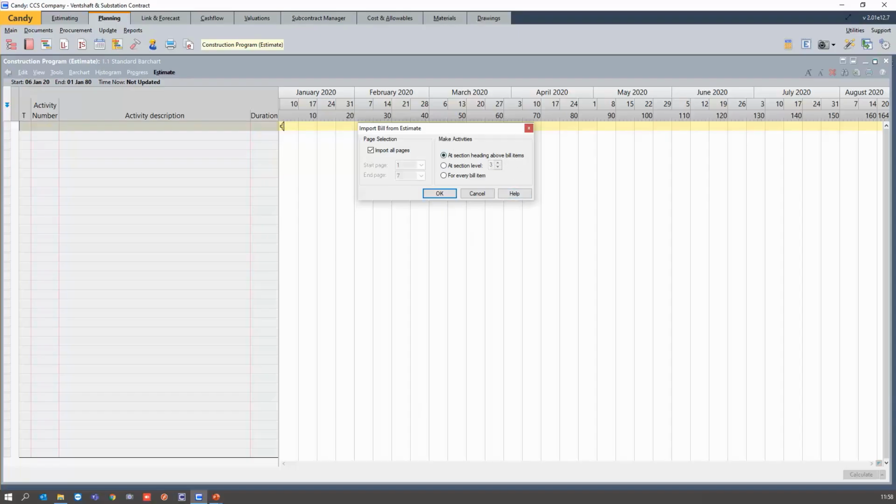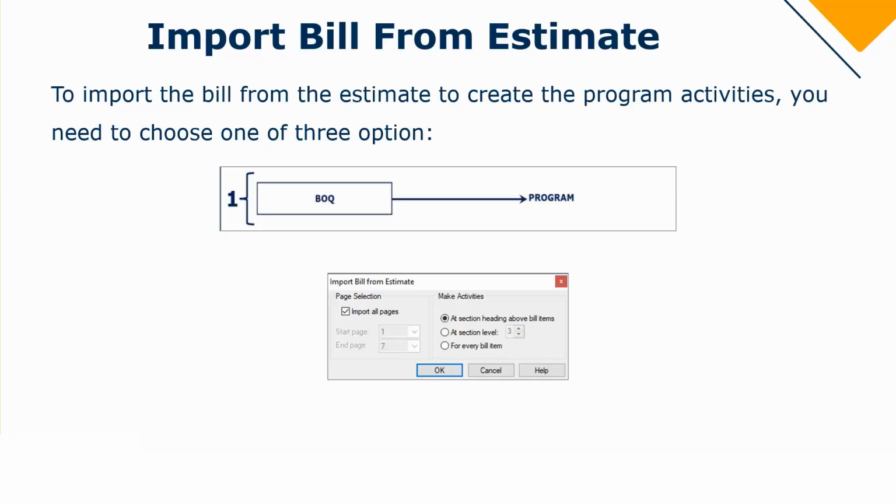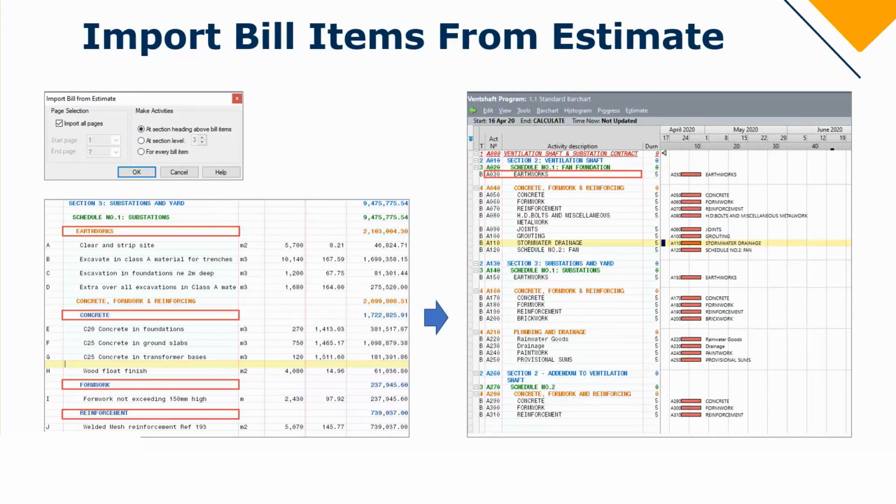These are your three options. Do you want to make the activities at a section heading above the bill item, at a section level 3 or 2 or 1, whatever the case may be, or for every bill item? I'm just going to switch back to my presentation to show you what is meant by those three options. The first option is at a section heading above bill items. What does that mean? If I have my bill items, clear site, excavate, and so forth, the heading above the bill item will then become an activity.